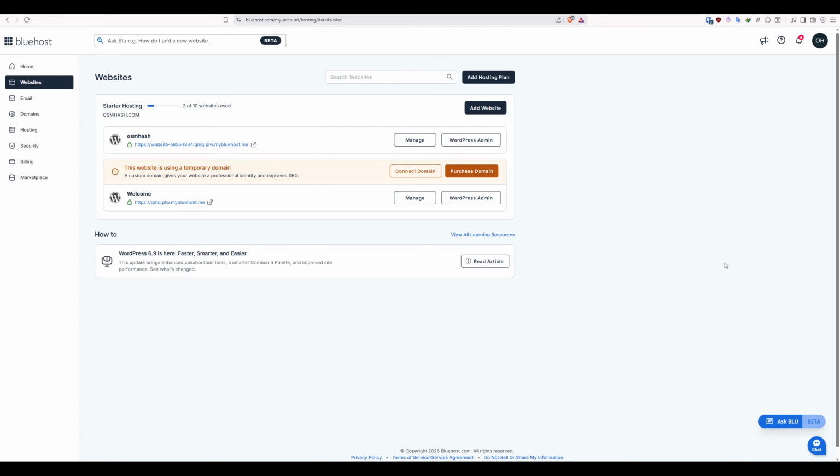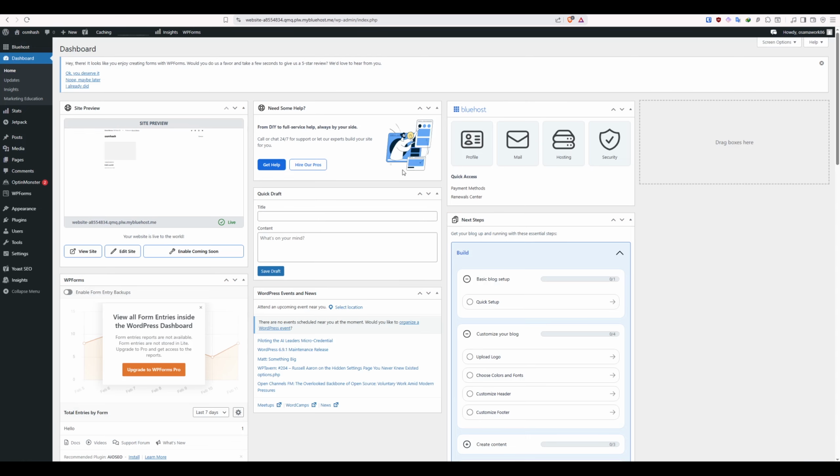So first things first, you want to make sure that you have a WordPress website. Usually a hosting website like Bluehost or Hostinger works best. You can choose whichever one you want. If you have your own hosting, that's perfectly fine as well, as long as you have a WordPress website. Then you want to come into your WordPress dashboard, correct? And then you want to go ahead and add a plugin.